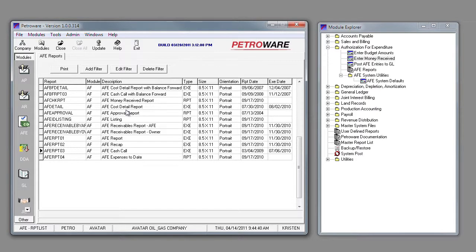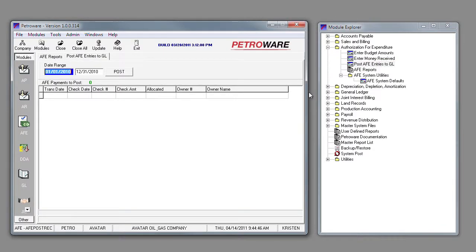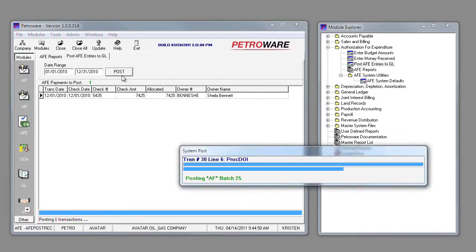Once you've entered all your money received reports, you want to post them to the General Ledger, so you go to Post AFE Entries to GL. You enter your date range, and you click on Post.